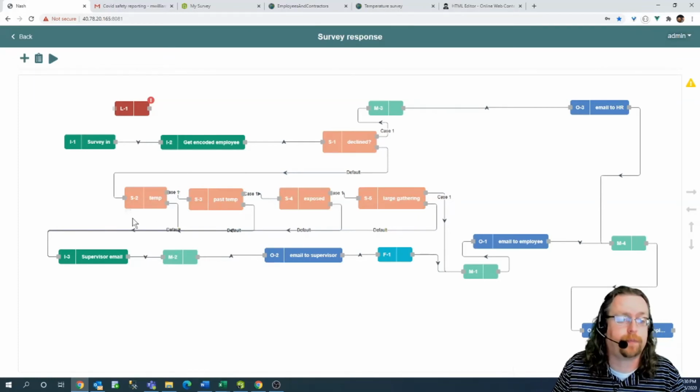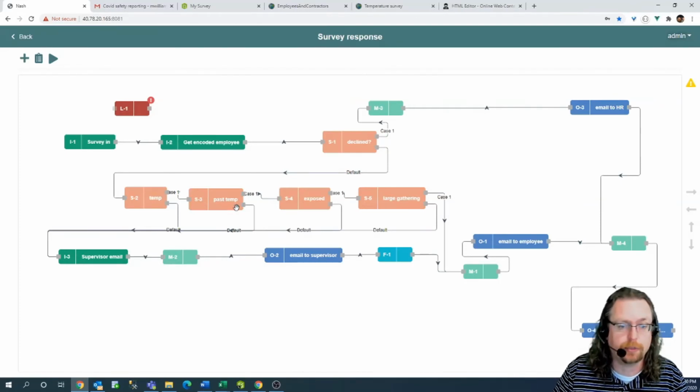So if he has a temperature, or he's had a temperature in the past 3 days, or other symptoms, or he's been exposed to other people, each one of these, when they're answered in a negative light, or he has been exposed to those, or he's had a temperature, we want to send a supervisor an email saying that he will not be coming in today. And we also want to send an email to the employee telling them you've been excused today and giving them further instructions from there. And then the final thing we do is mark the survey as complete so that we don't keep resending stuff out when this processes.